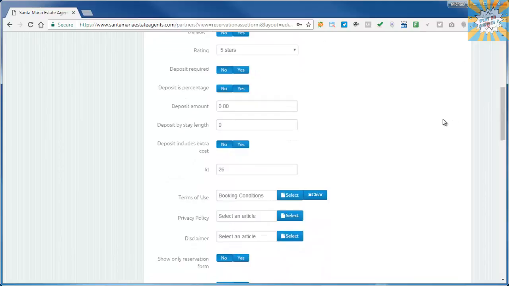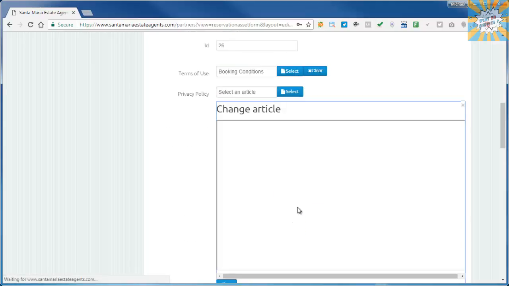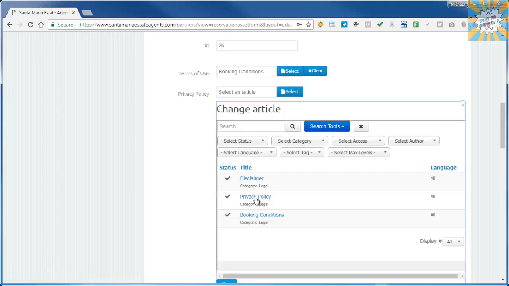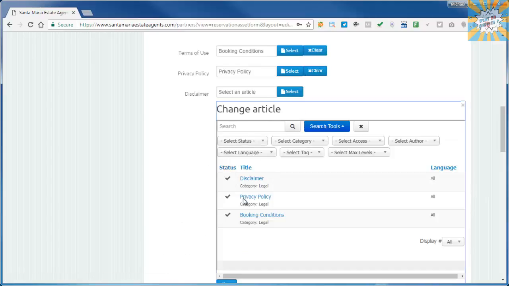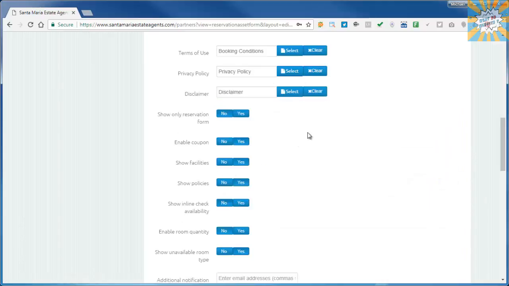We'll see here we've got some terms of use, a privacy policy and a disclaimer. And I'm just going to link those in. So, privacy policy is there, which we've already created, and the disclaimer is there. So when somebody makes a reservation, there's a little tick box that asks them to agree to your terms and conditions. These are the articles that they are linked to.